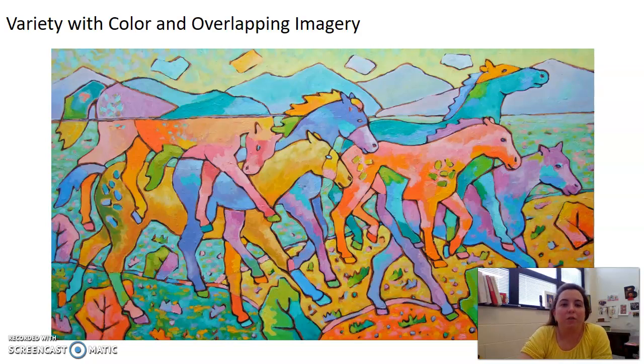Variety with color and overlapping images. So here it's a lot of horses that they've overlapped. And then they don't just use a couple colors. There's quite a plethora of colors here.